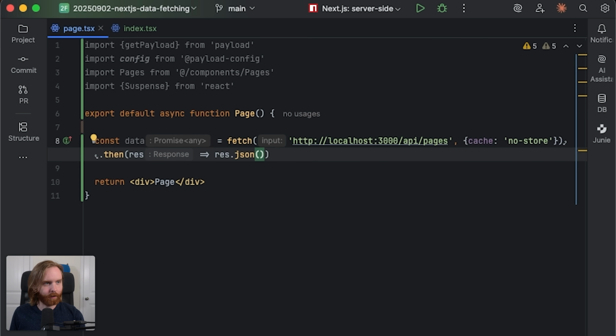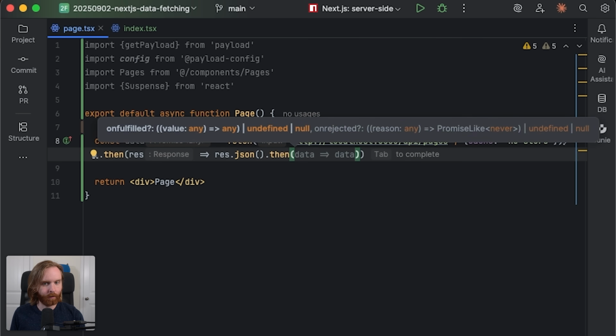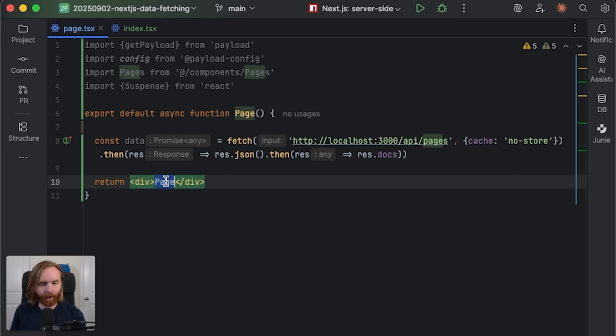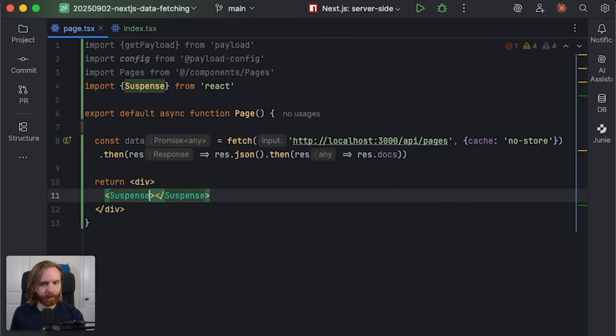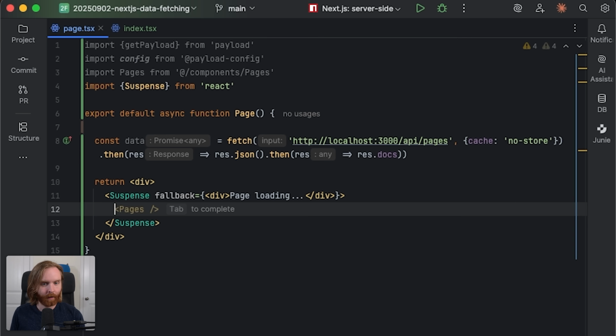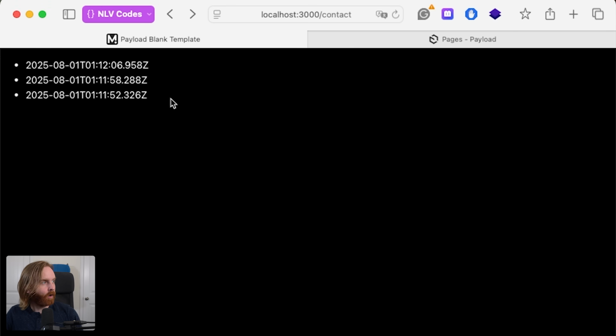Then we're going to get our JSON response. Then we're going to get our docs from our response. Now we can, inside this div, pass in a Suspense, which will have a fallback of div page loading, and close that div. And inside the Suspense, we will have our pages component, and we'll pass in our data. So now when I save and refresh, we can see all of our updated at timestamps right there.